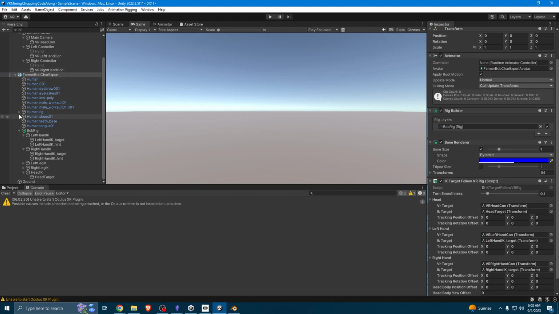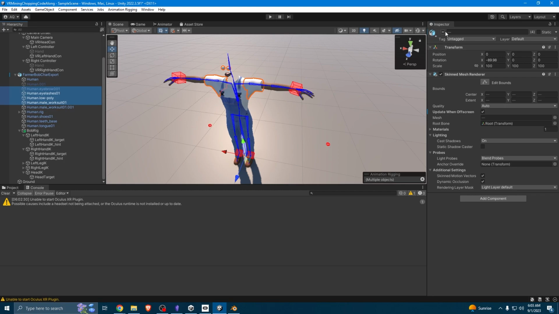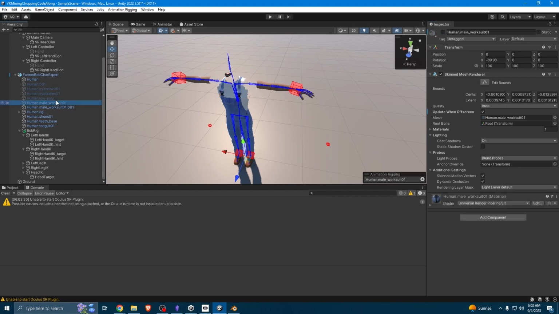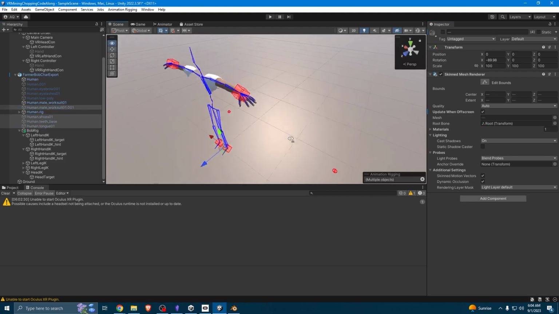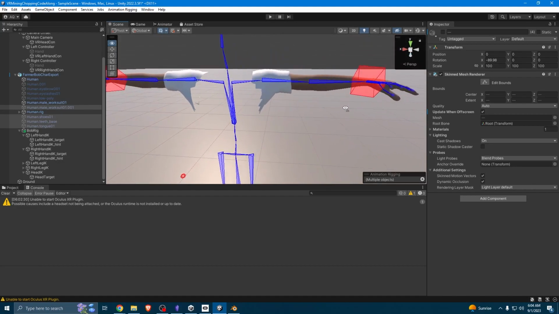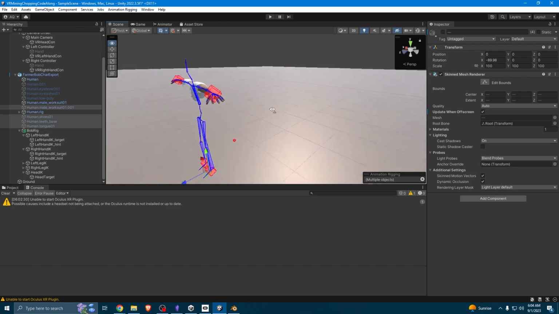Next, I want to hide all of the body. So I have the human 0.1. Go ahead and disable that. The eyebrows, the eyelash, basically everything except the part of the suit that should be showing. There we go. Everything is hidden except his torso. Perfect.